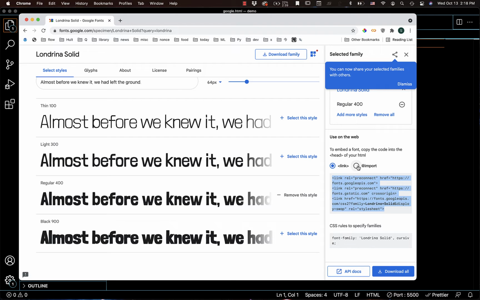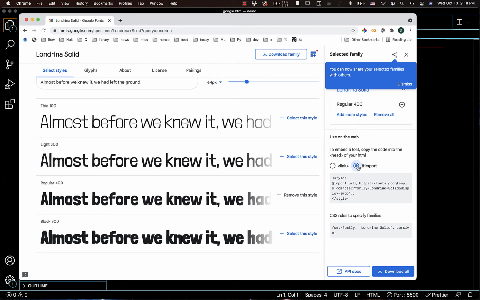But I think the better option is to use the import directive. And you can see this is inside of a style element. So I will just copy that, and we'll use that for importing the font. We also need to use this CSS rule. We'll come back and grab that in a second.